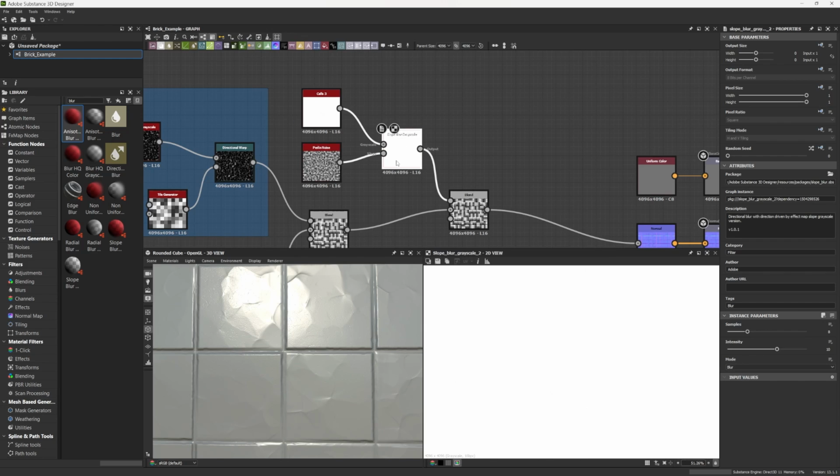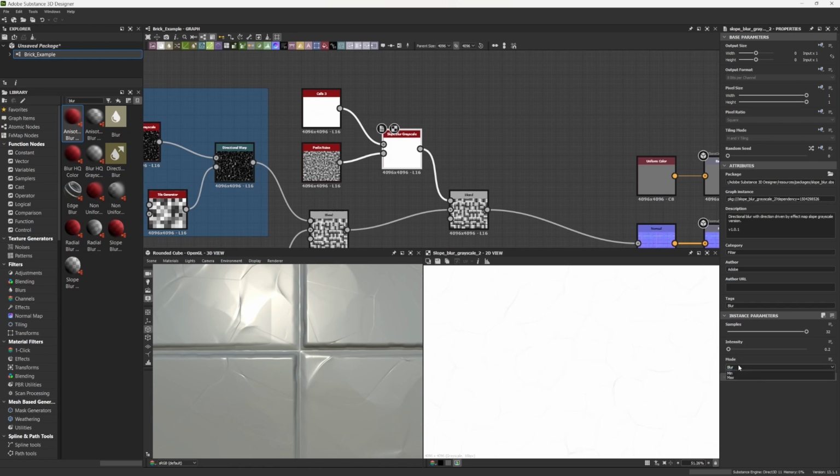Let's go into the slope blur node here, and I'm going to increase the samples just like before and turn the intensity way down. Okay, and next we can experiment with changing the modes. So we can go from blur to min, that gives us one result. We can go to max, and that gets us a different result. I'm going to set it to min really quick and just leave it there for a second while we experiment.